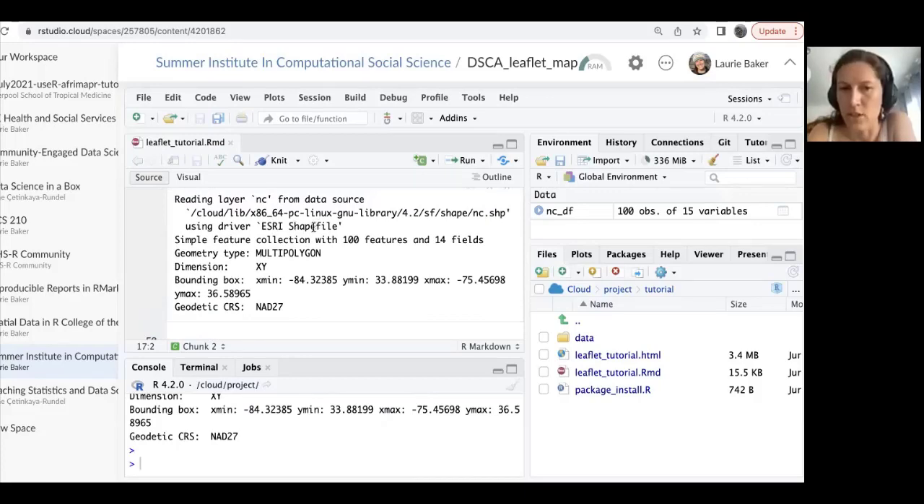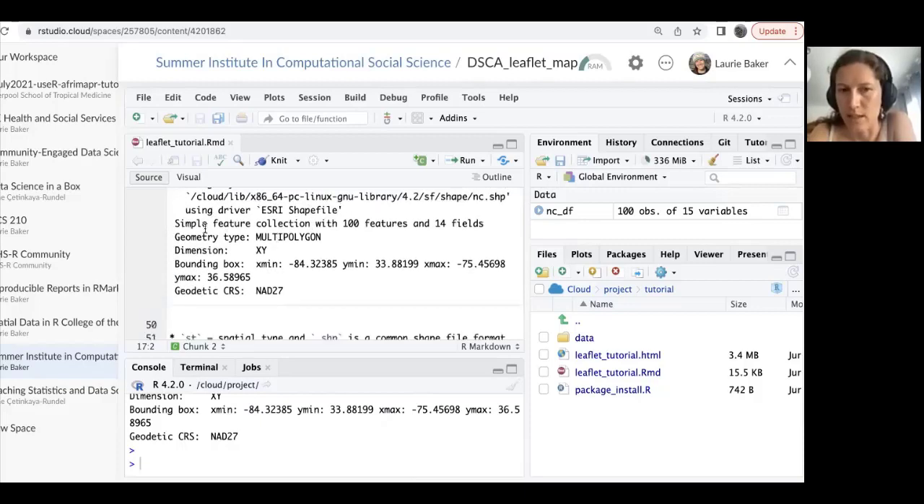A little bit of information about the data set. So it's telling us that it's a collection with 100 features and 14 fields. So these 100 features actually represent each of the rows within our data set. And each row is representing one county, which is one of the common administrative units that we have within the US. And the 14 fields are 14 data columns that we have in our data set.